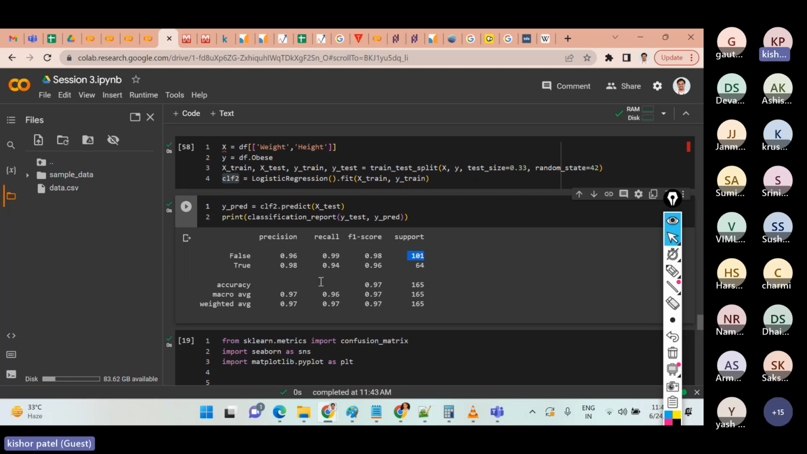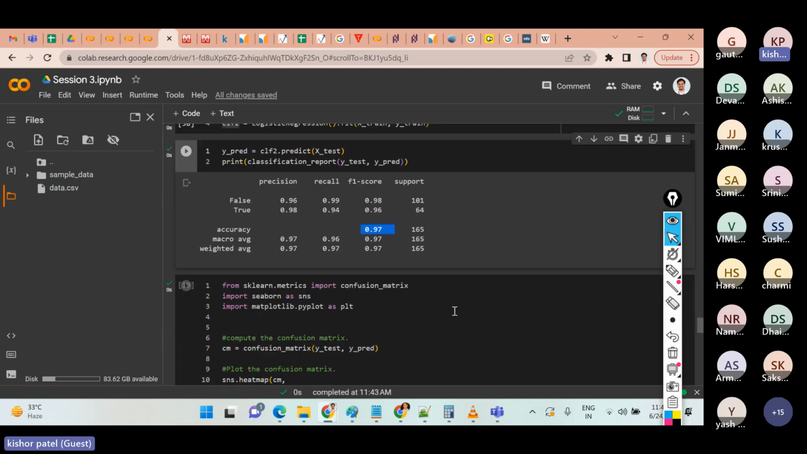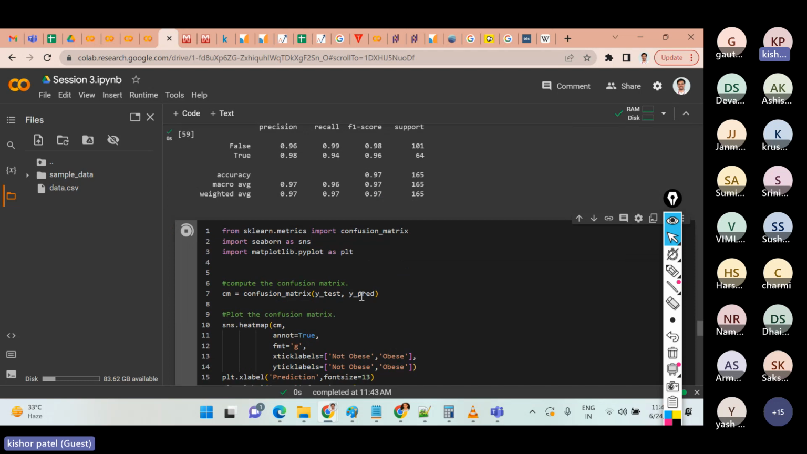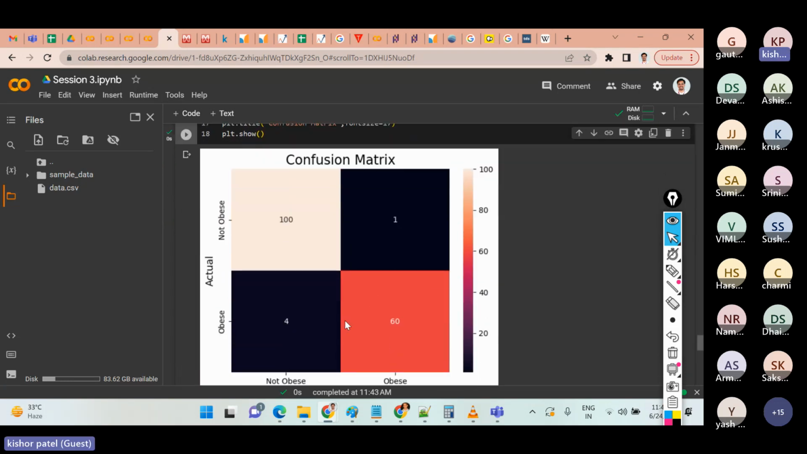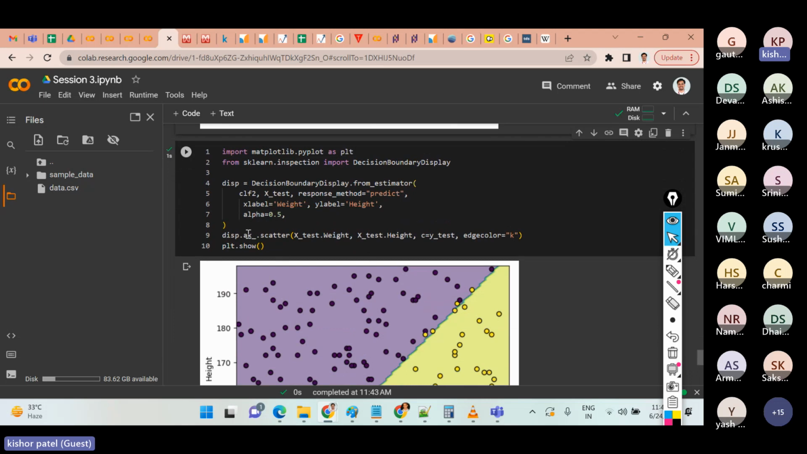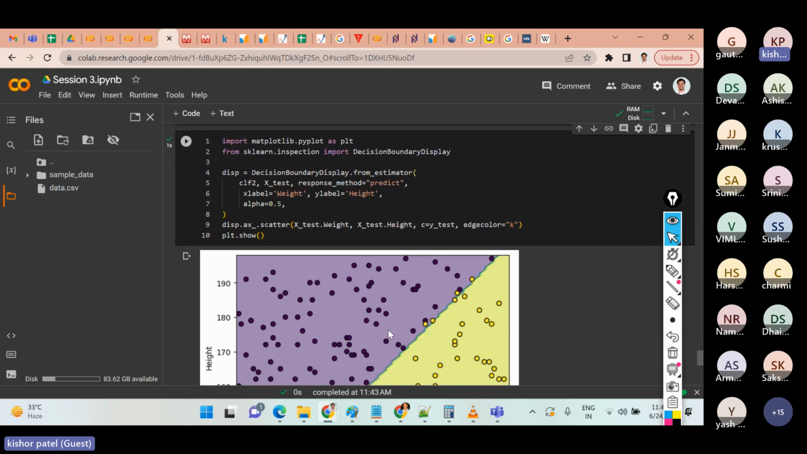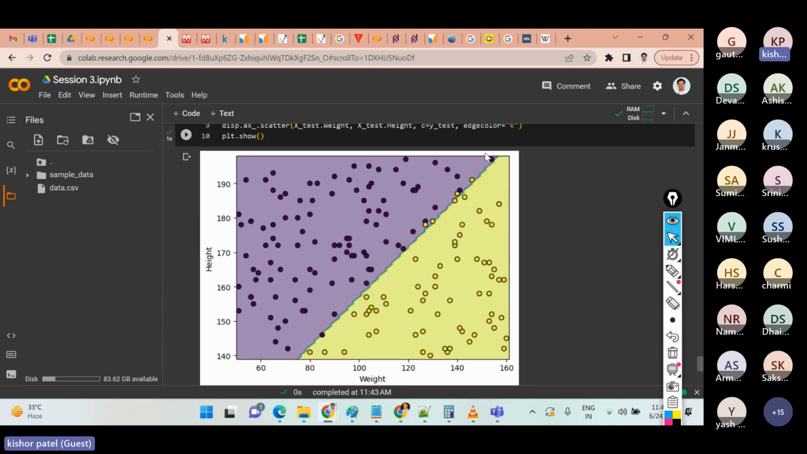For testing, it is giving 96% accuracy, precision for false is 98. So accuracy is 97%, right? And if you see this diagram, only 1 and 4 are wrong for the test data set, very few false. Then we can see how our data is separated and which are false and which are not.